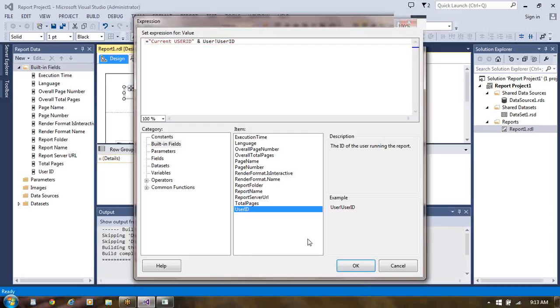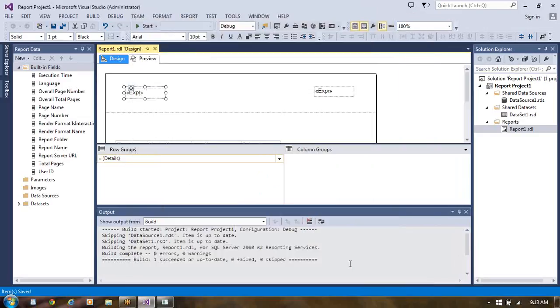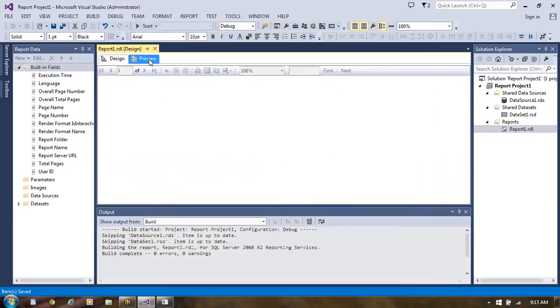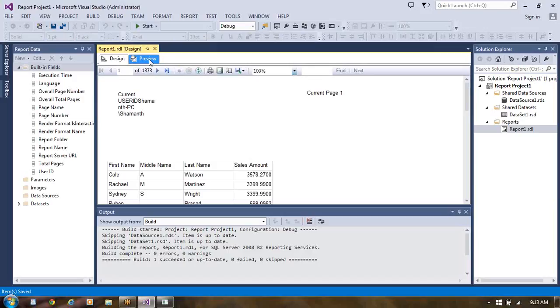With this, we try to make it. Click on OK. Save this. Try to preview. It's saying like this here: current user ID is. So it's showing you in this manner. Current user ID is going to be this one. Showing this current user ID for us.